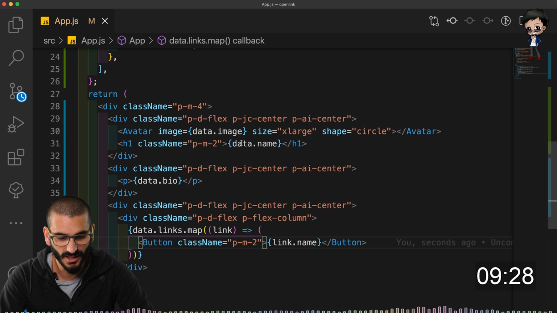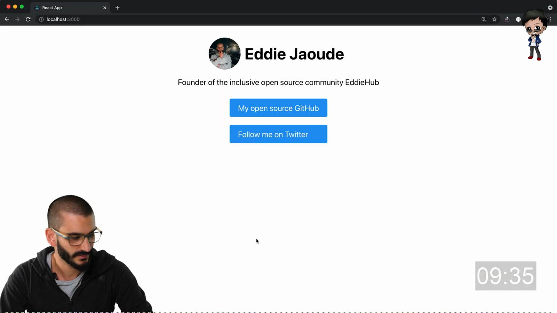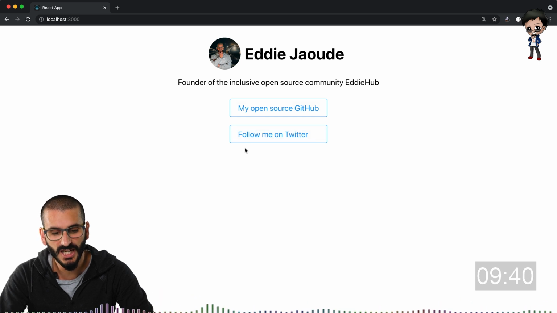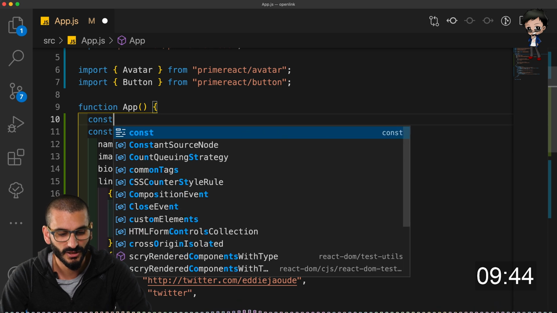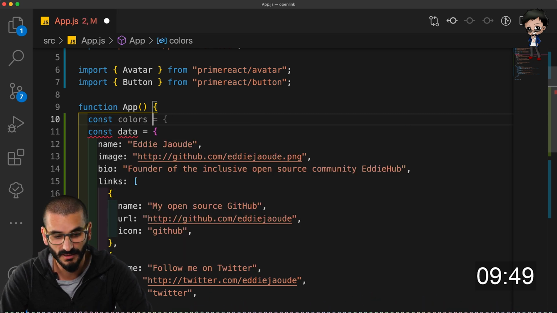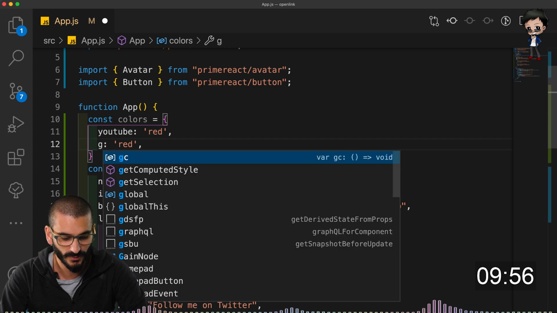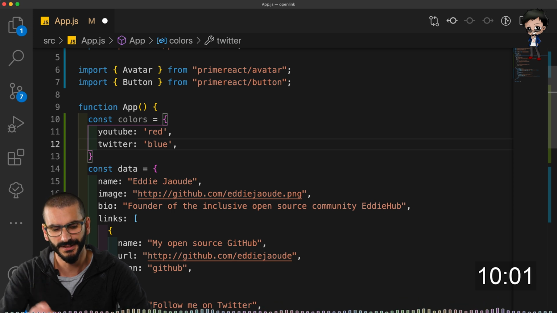We can change the style to be P button outlined, with a D. There you go, so it looks a bit better. And we want to change the colors as well. So what we could do is actually create another constant up here, and we could call this colors, with the American spelling. And we can say, if you've got YouTube, that needs to be red. And if we've got Twitter, that needs to be blue. They're not the exact colors, but you get the idea.